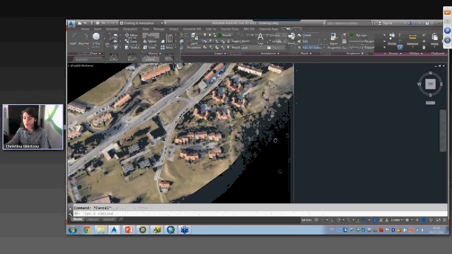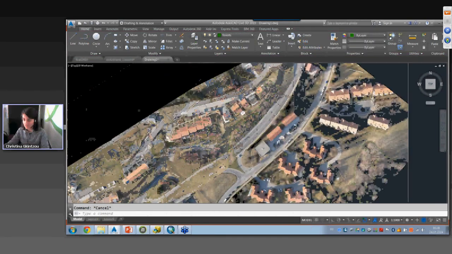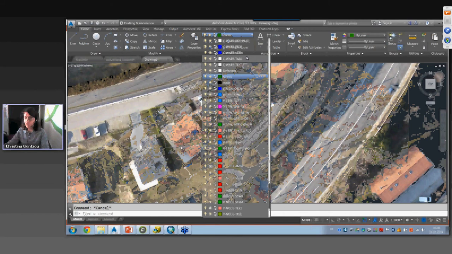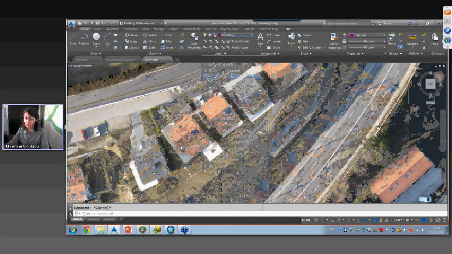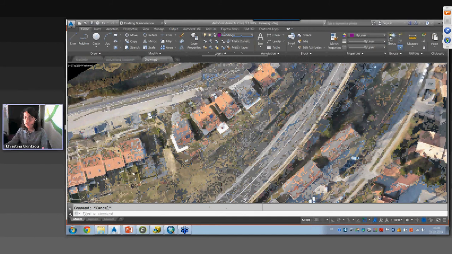Let's go now in order to draw a building. I'm going to switch layer and go to buildings. Normally AutoCAD saves the layers in alphabetical order, so here it is in B, my buildings layer. And let's go here to draw the polyline. I have this building, for example.